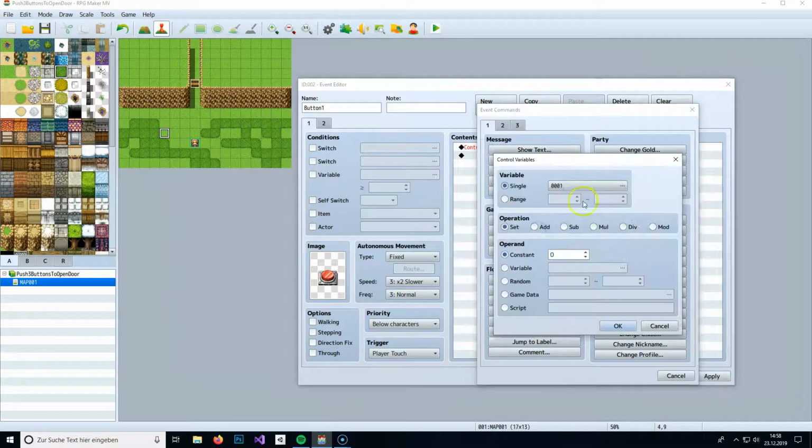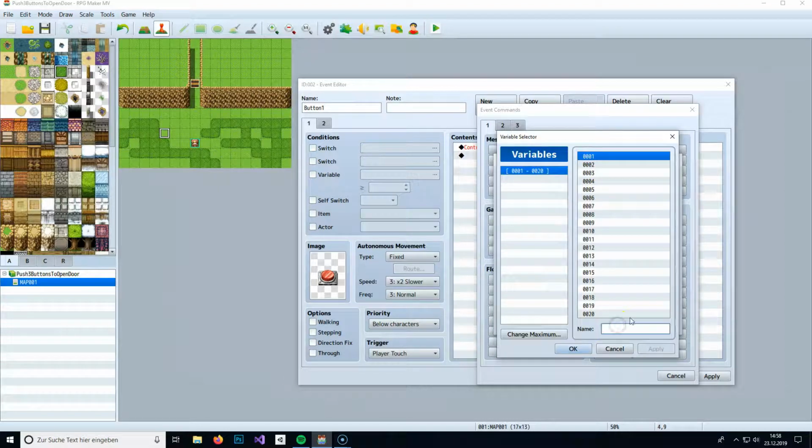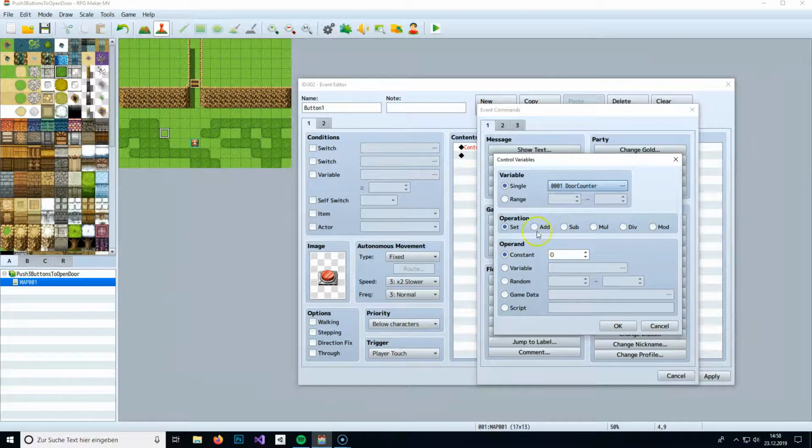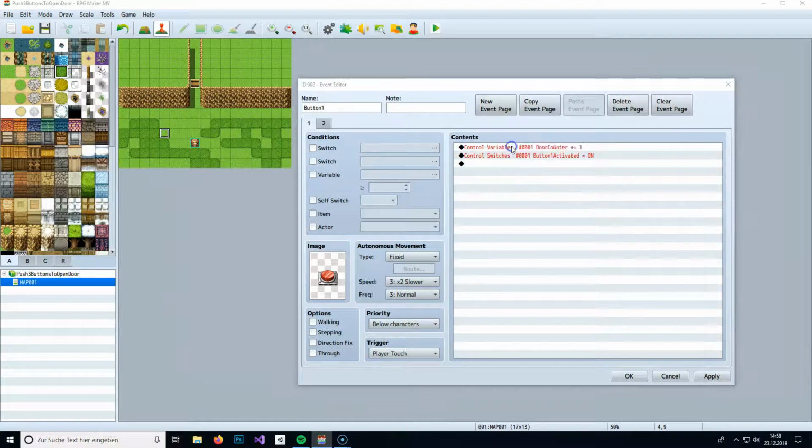And before that, we want to create a variable, and we need it. We can call it door counter, and we can add 1 here, because that's what I told you already. Whenever we step on this and it's not already down, we want to increase the door counter by 1. And that's it for the first button, I guess.